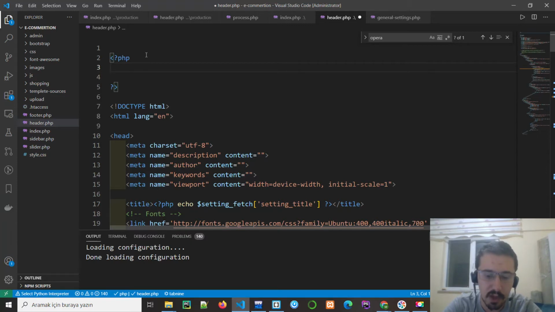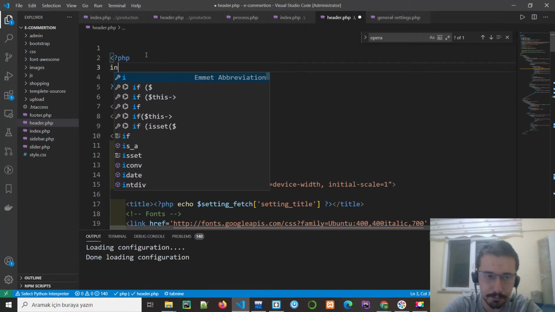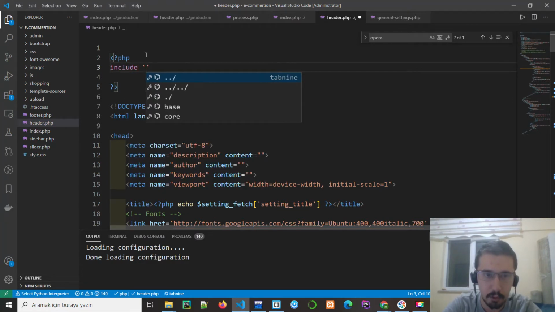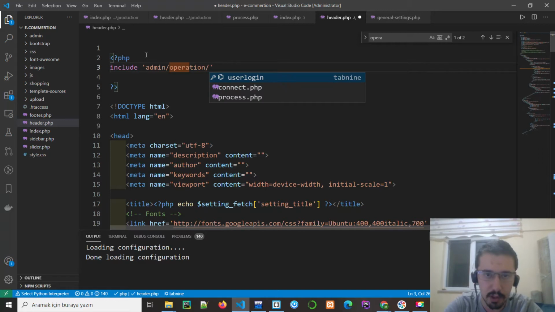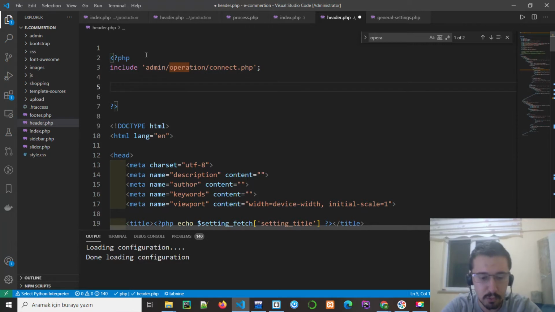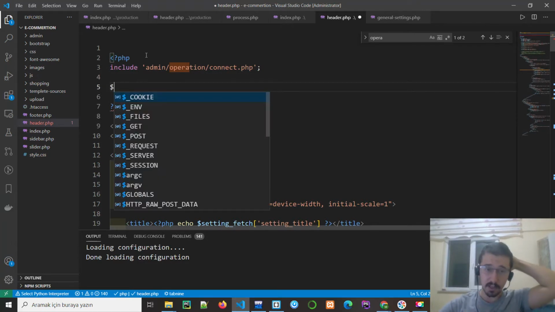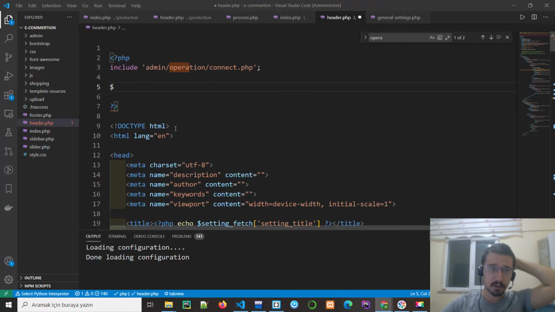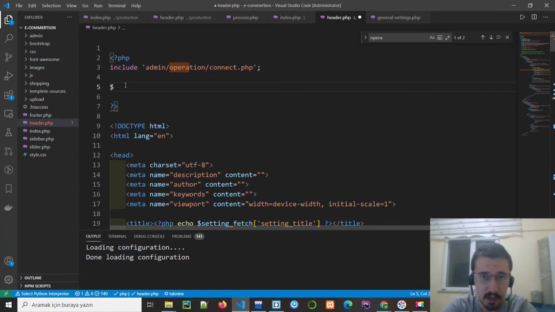So I will say include, from the admin page, go to the operation part and give me the connection of the database. We will get it. Then here I want to fetch the website settings, because as you know, in the initial videos we created something to update our website settings, and we can use them now to show them.